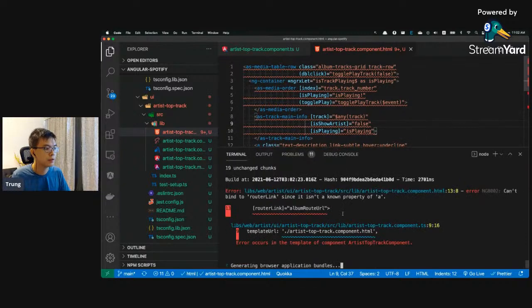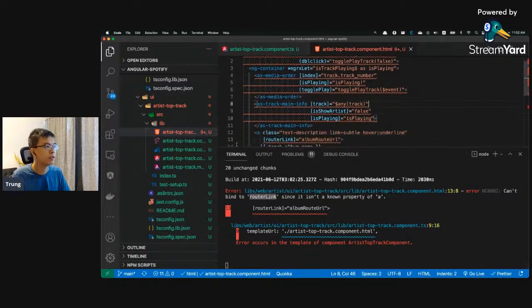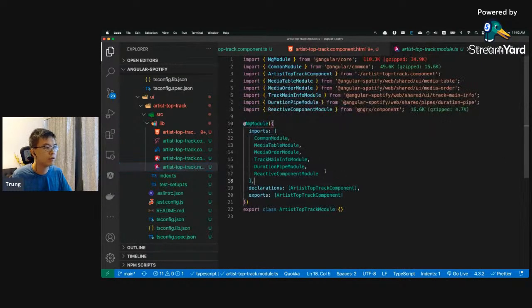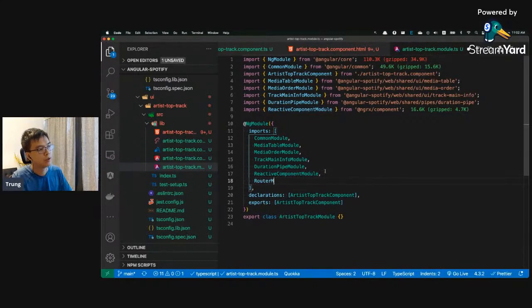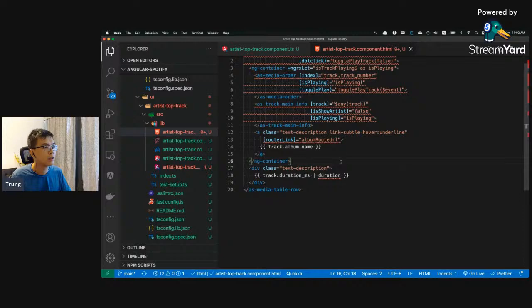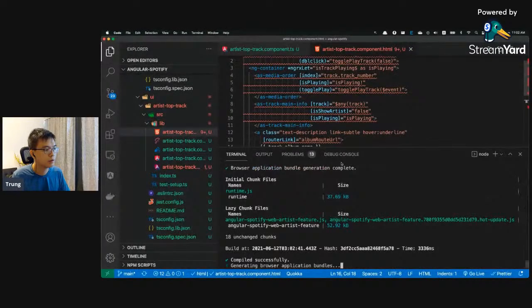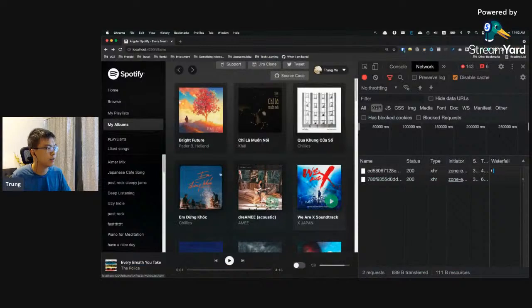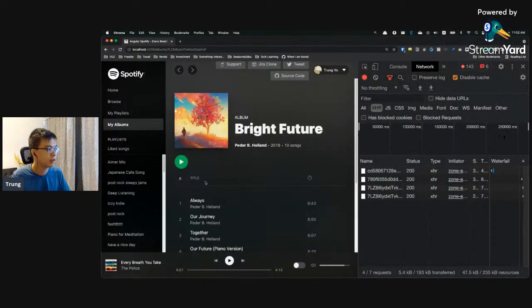Come on. Oh, but router link. Oh, router link is not here. So we need to import the router module. Is it working now? Okay. But still, see, there's still an error in VS Code. I think we need to change the grid as well. But let's see how it looks.